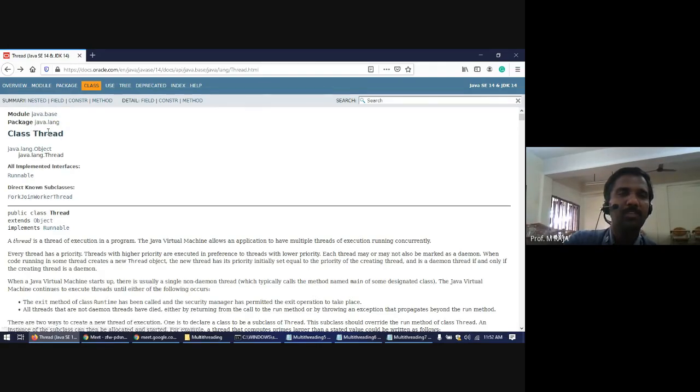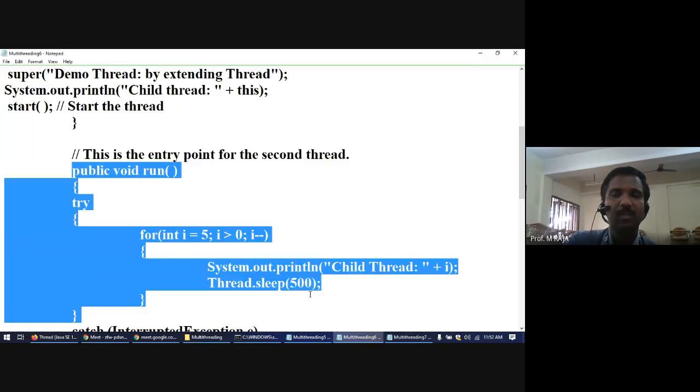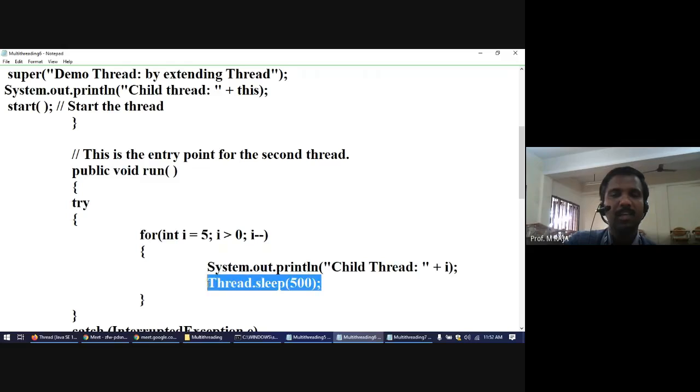But this package is automatically imported in your code. So there is no relationship between extending the Thread class and accessing the sleep method. Because of its static nature, the sleep method can be accessible anywhere inside your code simply by calling the corresponding class name. So the class name is Thread, Thread.sleep. This is enough to invoke the corresponding sleep method.